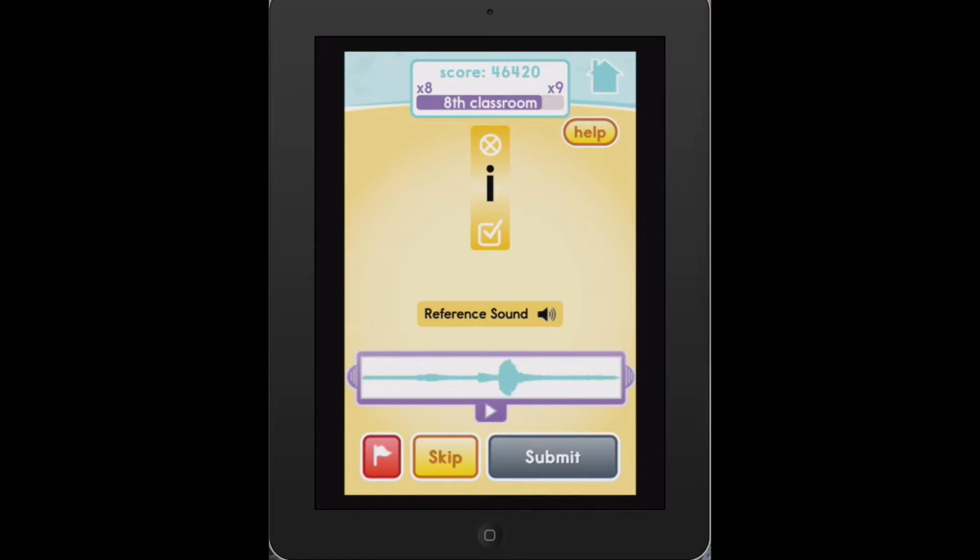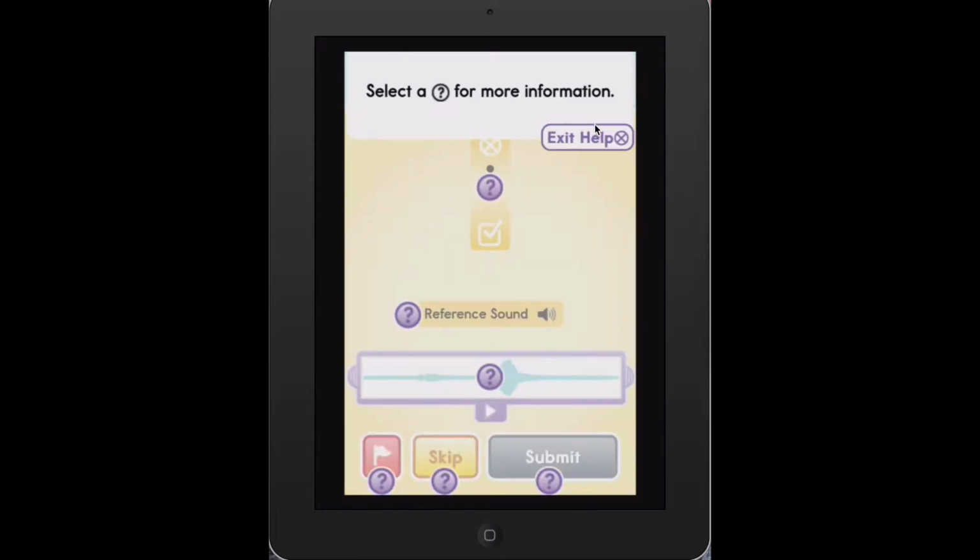On the Listener Volunteer page, there is a Help button that will explain each item that a volunteer will be marking. Let's go over these together. Select the red X if the sound is incorrect or missing. Select the green check mark if the sound is correct.